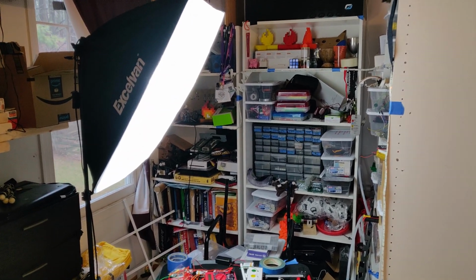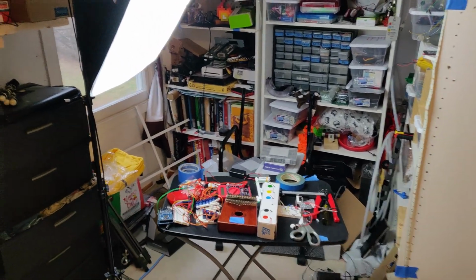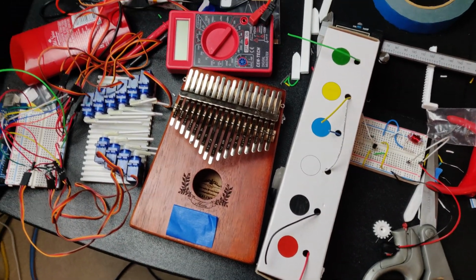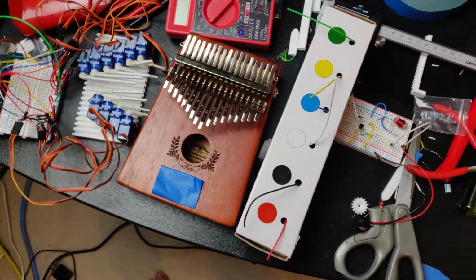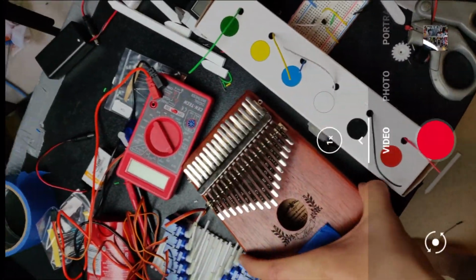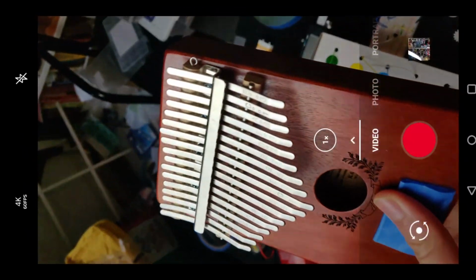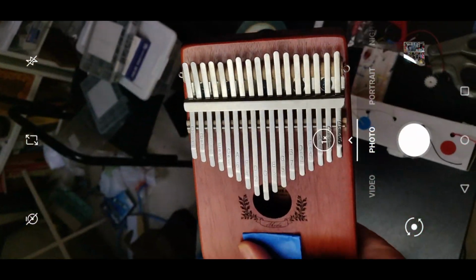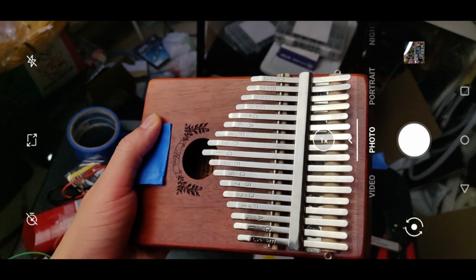Okay, so this is the setup. I have my softbox as a light source so I can create a high contrast image of my kalimba, so I can convert that to an SVG and then open that in Fusion 360. We're going to try to make as high contrast an image as possible, separating the foreground from the background, the foreground being the metal notes in this case, and the background being the wooden sound box itself. So we're going to angle this to create as high contrast an image as we can.